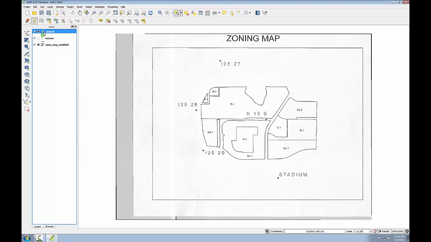Notice that a small pencil appears in the table of contents next to the layer, indicating this layer is in edit mode. Only one layer can be edited at a time. I'll also want to make sure that my digitizing toolbar is enabled. If I don't see this, I can right-click up here, get my context menu, and just make sure that digitizing is checked. Polygons are constructed of a series of nodes which define their shape.